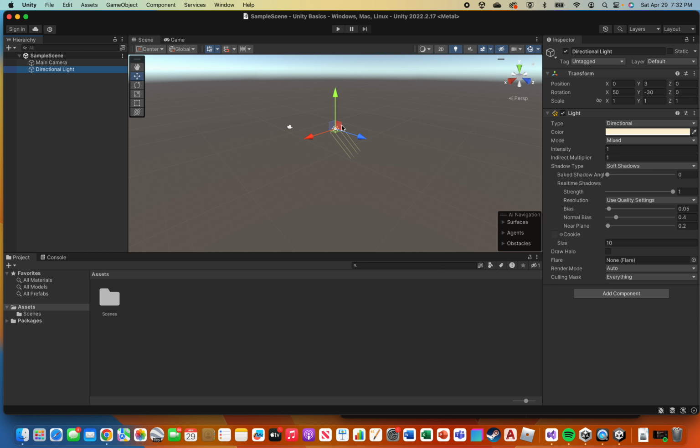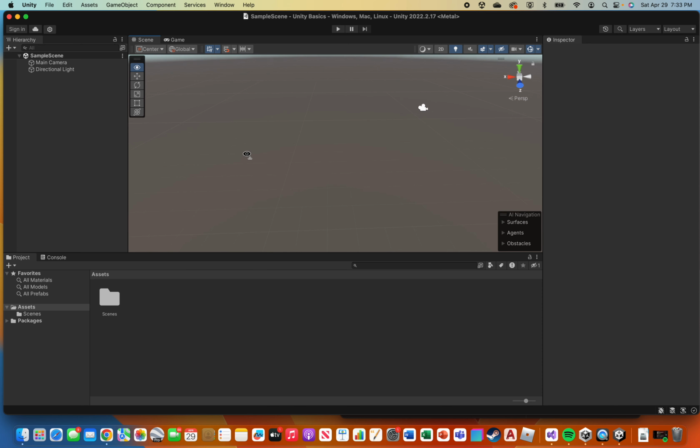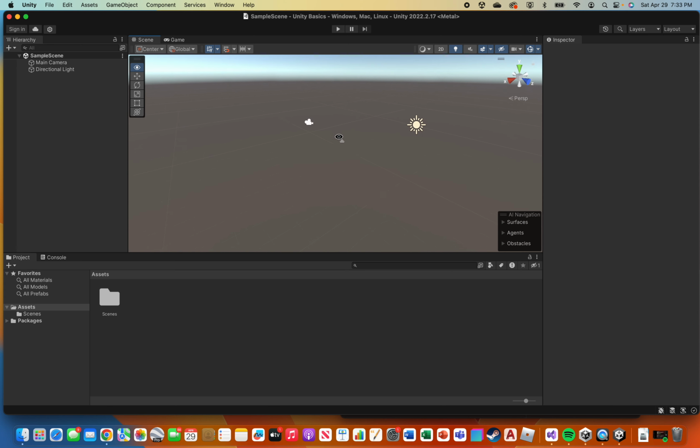All right, so I'll explain more about this one after. But for now, let's just look at how we can sort of explore the stage. Using the scrolly wheel on the middle of your mouse, you can zoom in and zoom out. All right. And if you hold the middle scrolly wheel, you can pan around your scene. If you click the right button, you can look around or orbit around your scene.